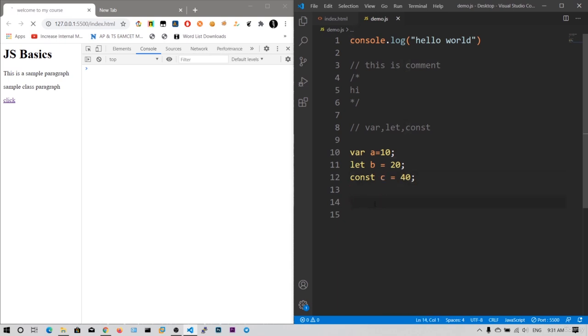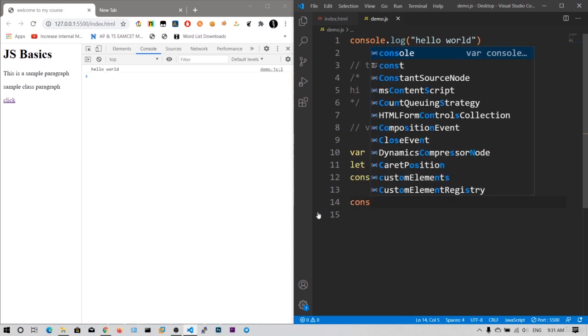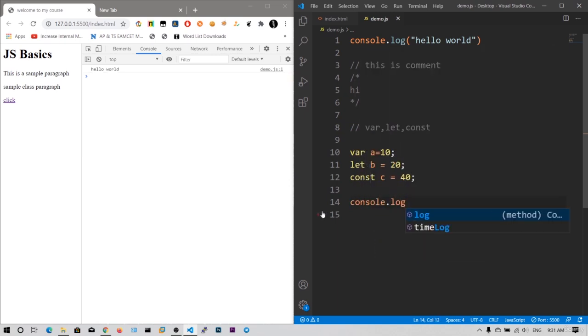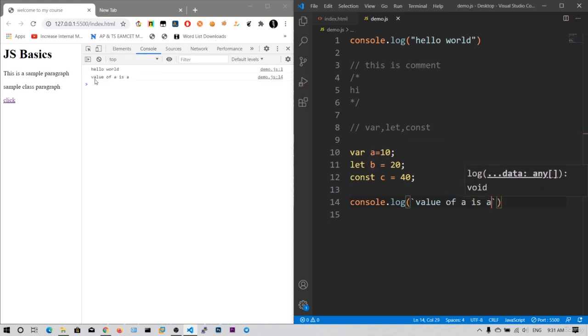So how to output these variables? You can say console.log. One easy way to output these variables is by using back quotes. You can see the back quotes, and then what you want to type is "value of a is a". If I type this, we get "the value of a is a", but we need to put the value of 10, that is the variable.